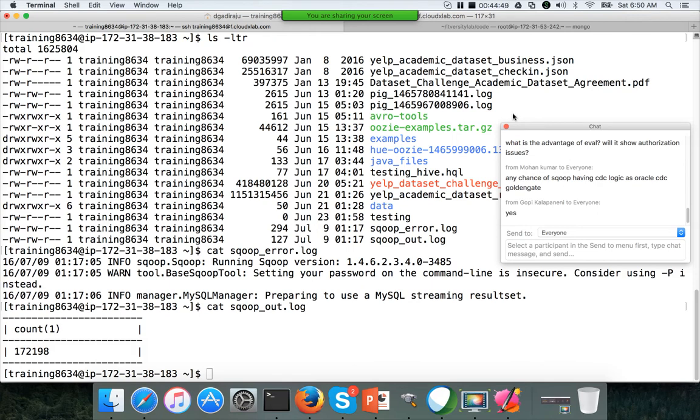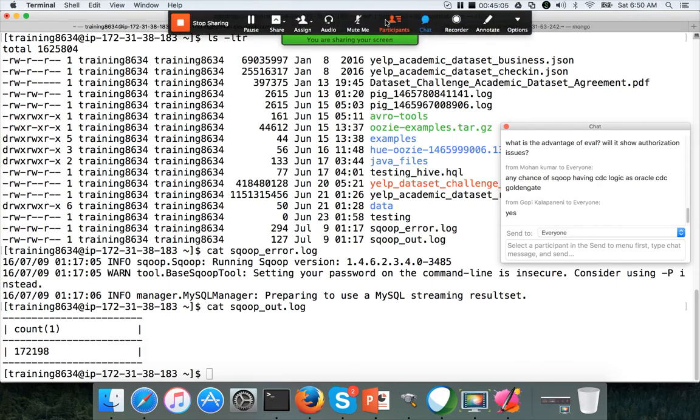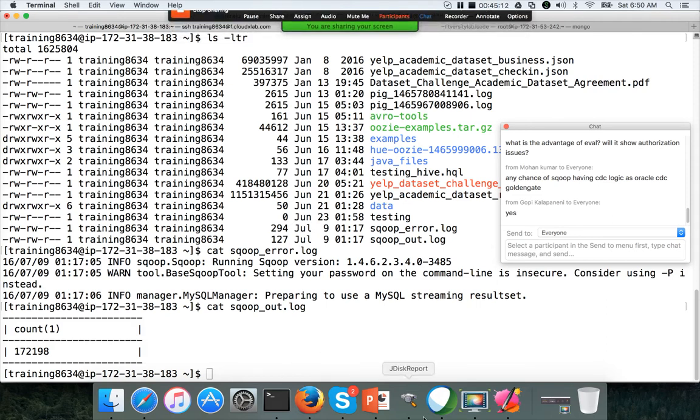Sqoop is primarily to issue the queries, get the data and load it into the target database. It is primarily to perform the data loads in batches, not in real time. Whereas GoldenGate is primarily to get data in sync, data to be synced in real time. Okay, so that is about getting started.